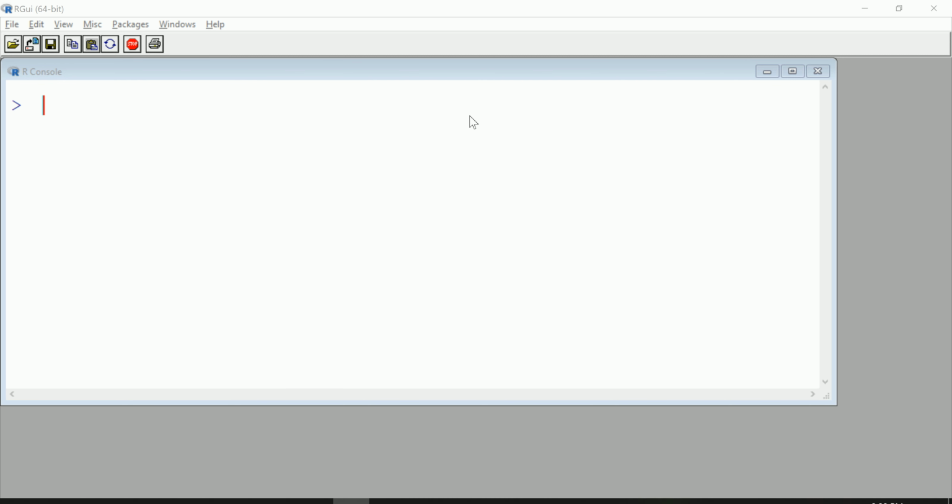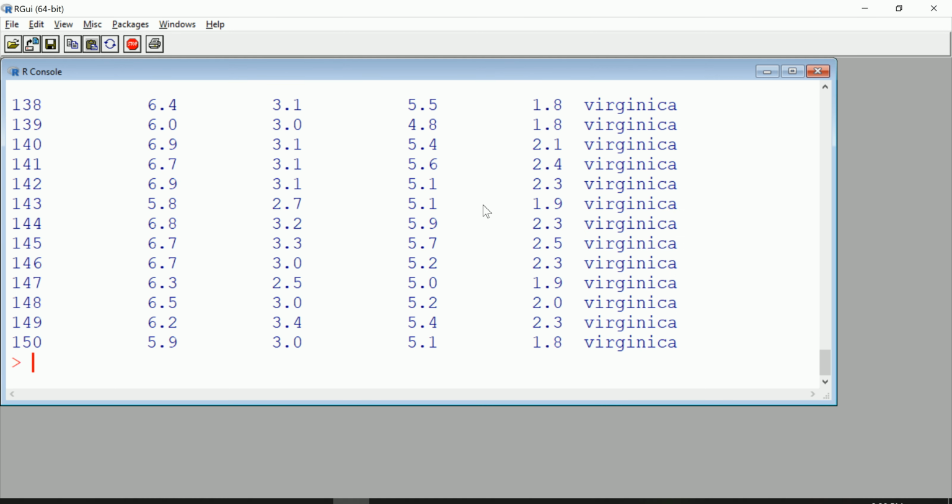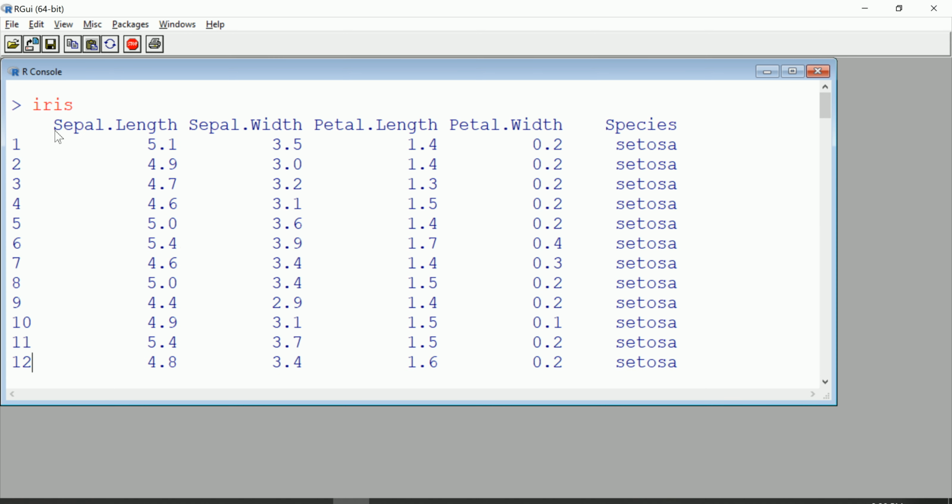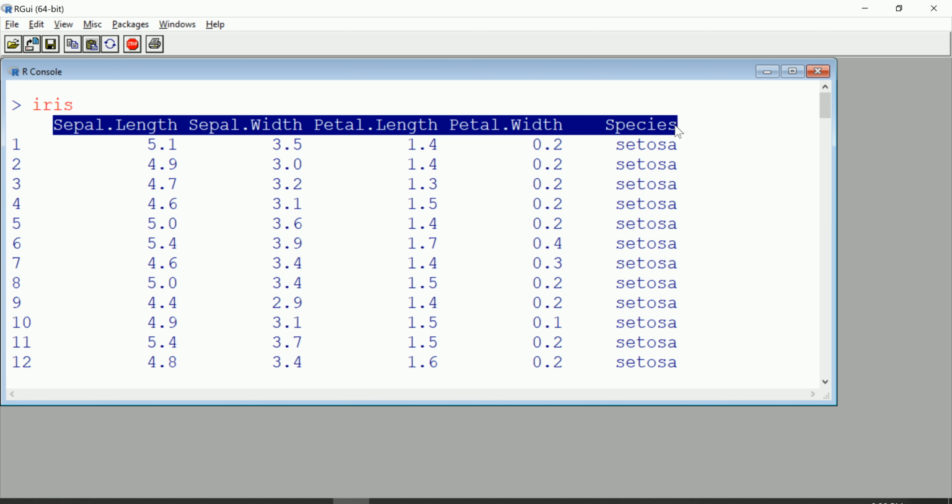Hi guys, in this video I'm going to show you how to pull out the maximum or minimum row in a particular data frame based on the value of an arbitrary feature. So let me just show you the data frame we'll be playing around with called iris. As you can see, we have 5 variables.